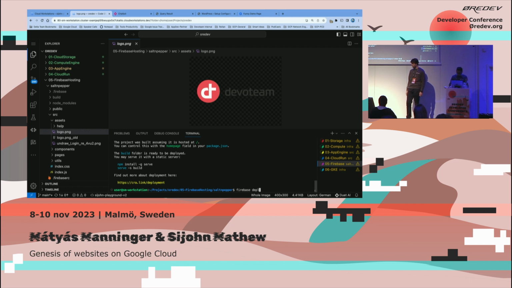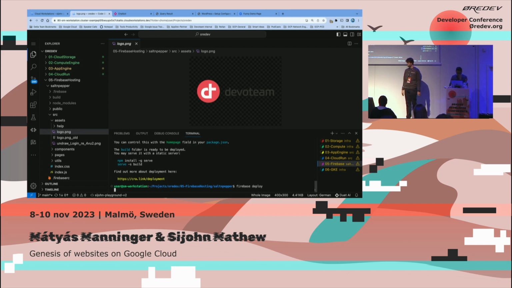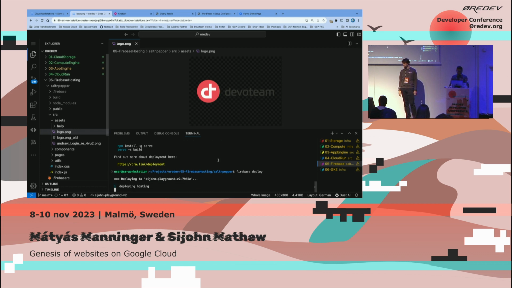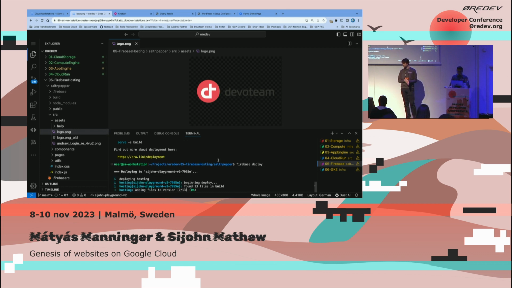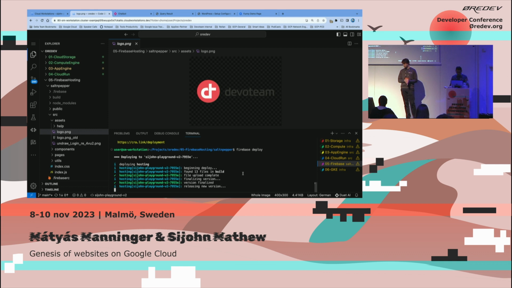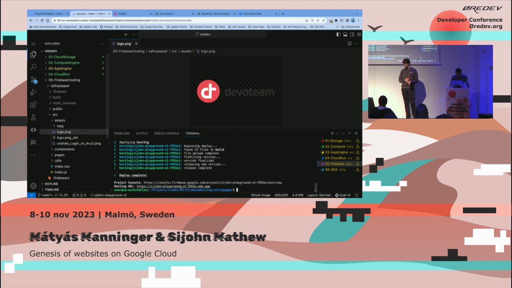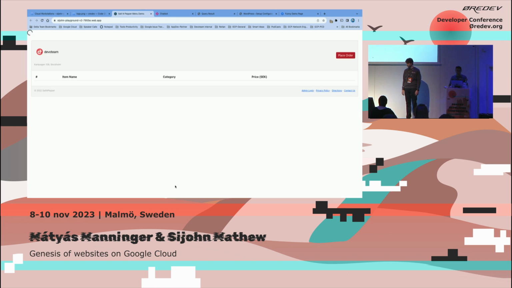Here I'm using the Firebase CLI, which is a subset of the Google Cloud CLI, the gcloud command. So I'm going to deploy it. It will take the bundle which is built right now, and it's quite fast. Yes. So let's see how the application works.